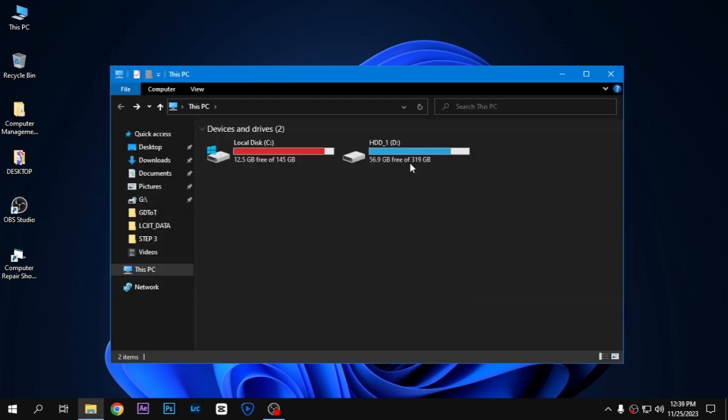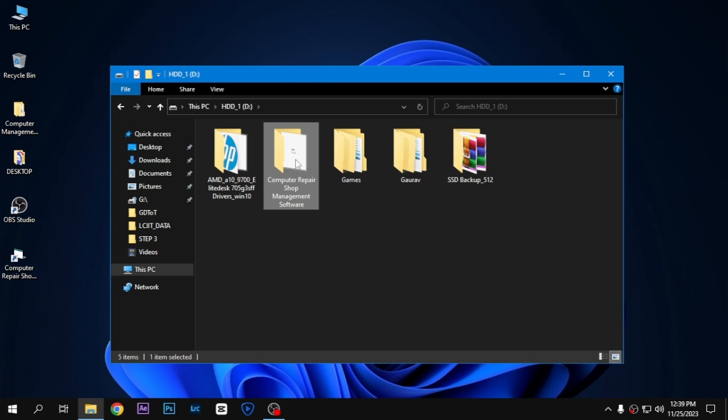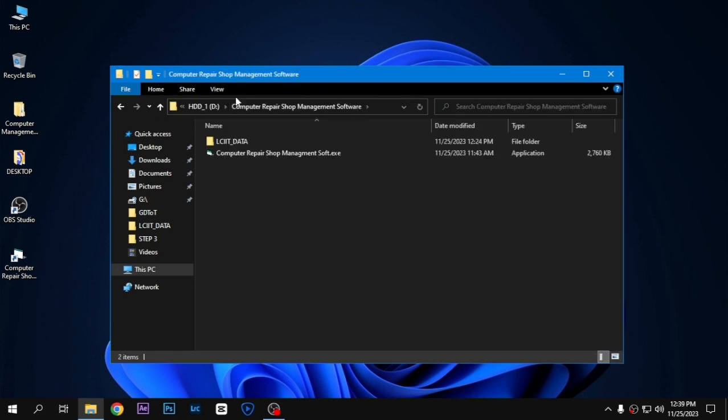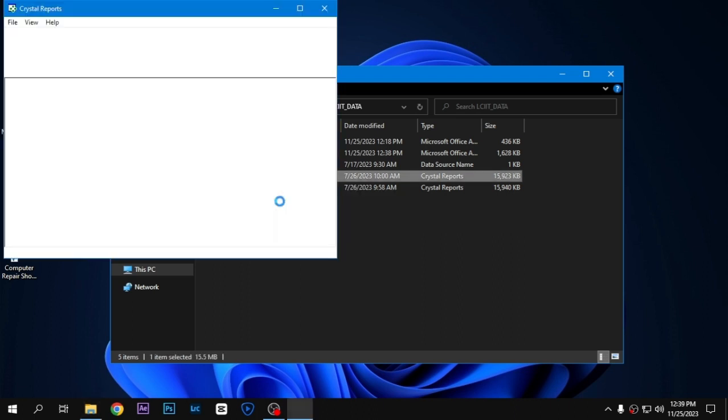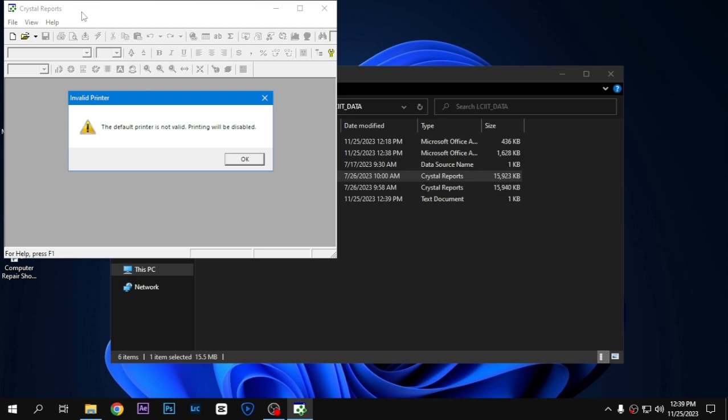As we already copied a certain folder from step 3, open this folder. Also this is an important folder. Once again, don't delete it, just make sure it is stored safely. After opening this folder, you'll see this data folder. Open it. Open this job in report. This will open up in the Crystal Report application that we installed previously.